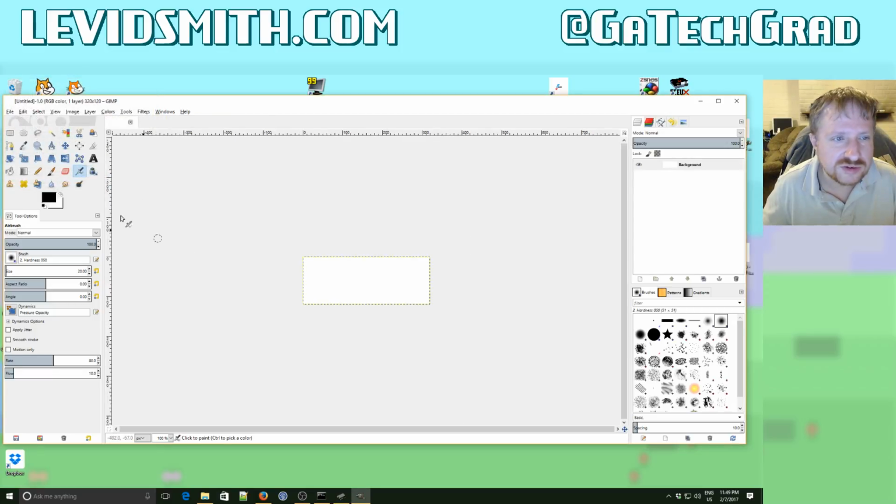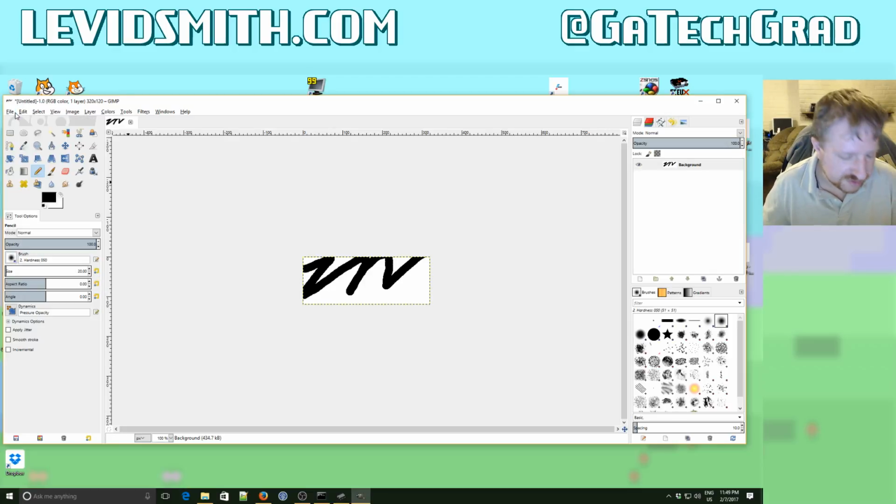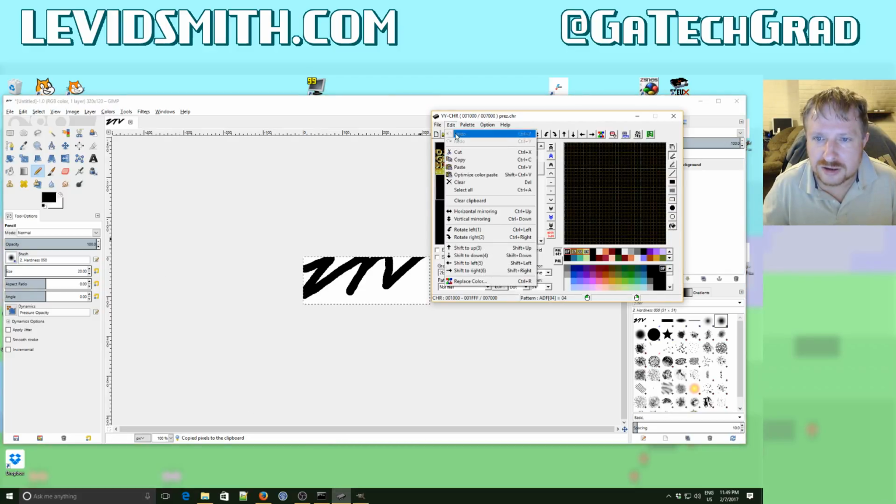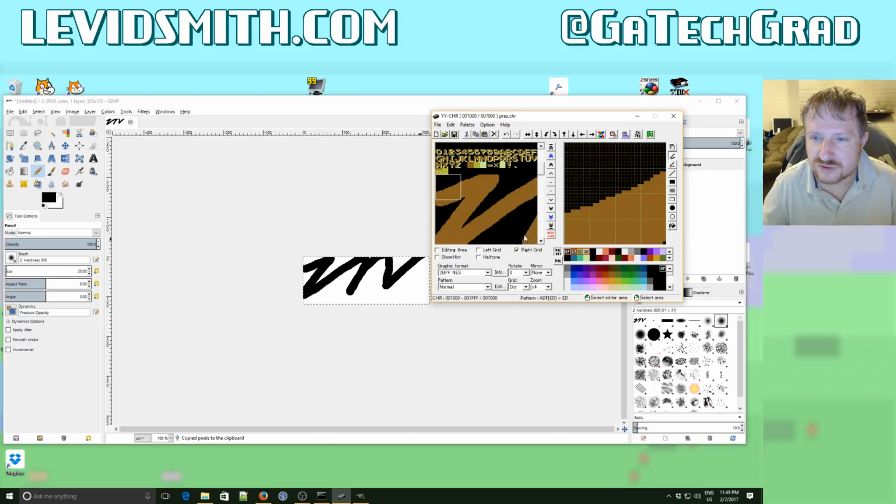Okay. So I tried this earlier. So I can just like take my brush and do like that. I don't even have to save this. Select it all, copy, and edit, paste. So there it is right there. It's already pasted in. So this was the one thing that I couldn't do in Linux. I couldn't go from GIMP and copy and paste into YYCHR. But that's still huge. I wasn't really expecting that.